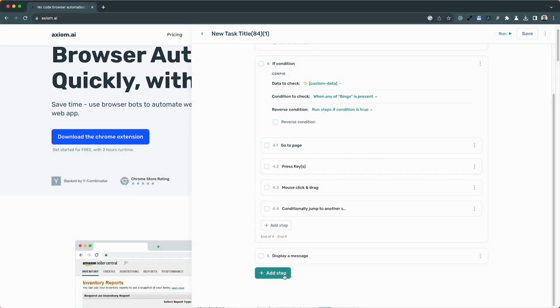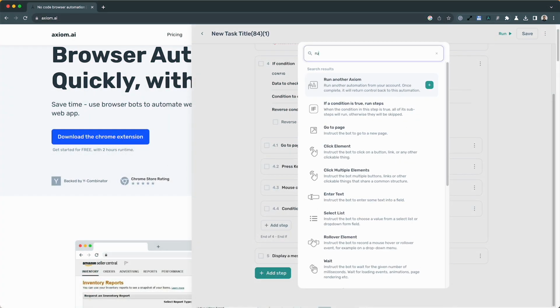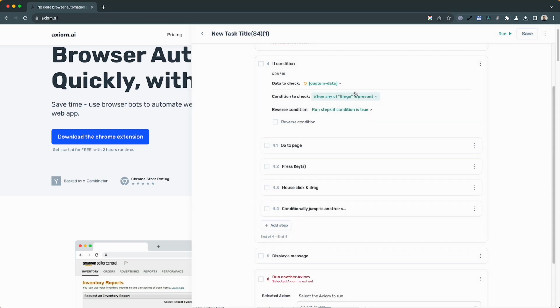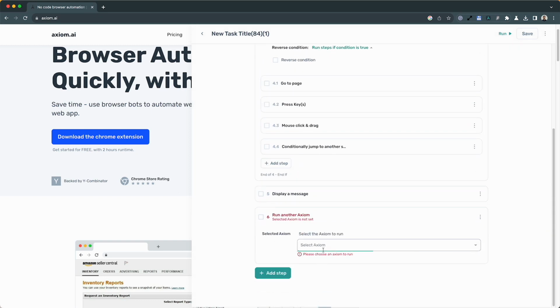The run another Axiom step. I'm going to open up the step finder, type in run, add the step. All you need to do is interact with the select list and choose the axiom you wish to run inside the axiom.